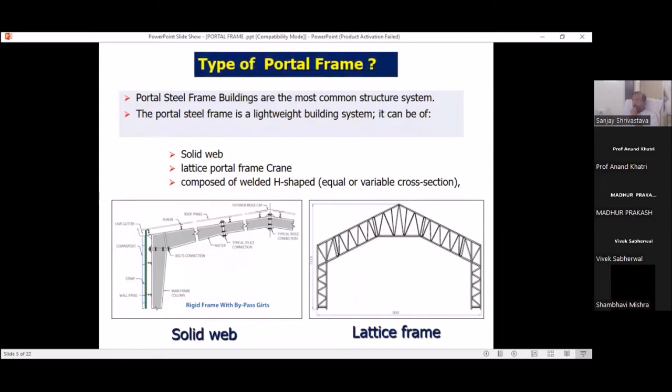Now these are the types of portal frame. Portal frame is now a very common structure nowadays, because of the lightweight building, and it can be of different kinds. This one is solid web. Solid web means three plates welded together give an I shape. It looks like an I.